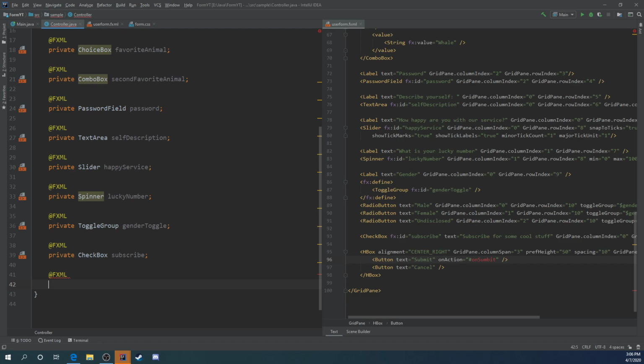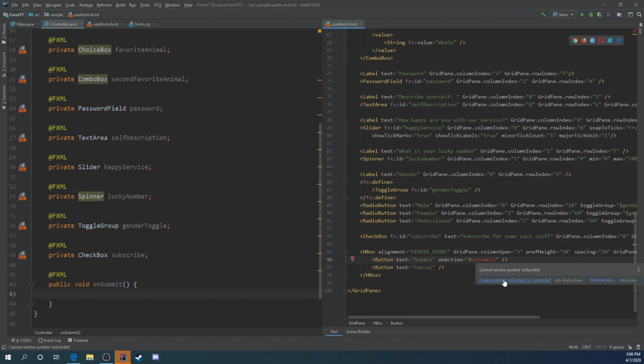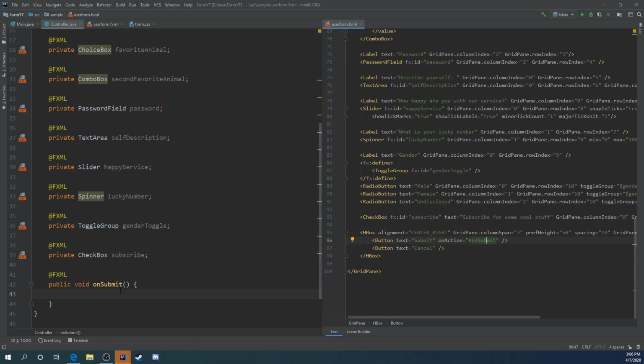So we're going to do public void, because we don't want to return anything, onSubmit, and then hopefully that should get rid of, nope, still has this error right now. onSubmit. Oh, that's why. onSubmit, there we go, that's now showing green.